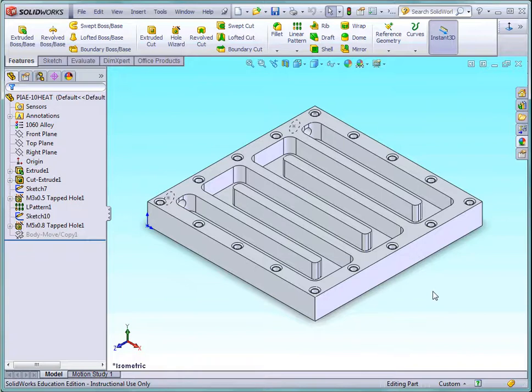The use of the hole wizard has an advantage in that it contains a library of different types of hole which can be inserted into a model. These holes include tapped holes, counterbore or countersunk holes, straight or tapered holes.